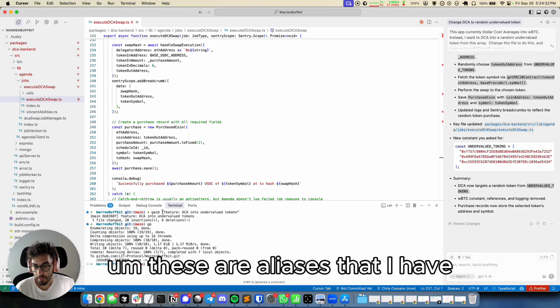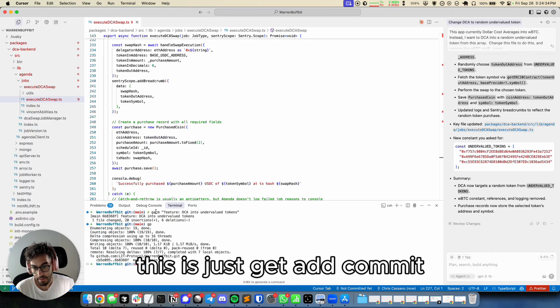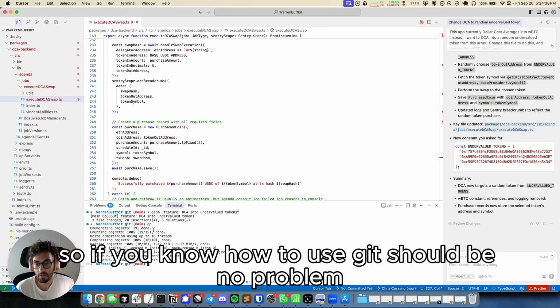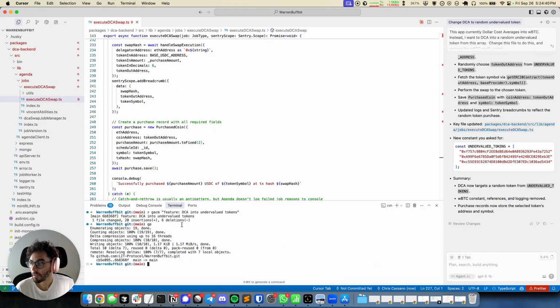These are aliases that I have. This is just git add commit, and this is just a git push alias. So if you know how to use git, it should be no problem.